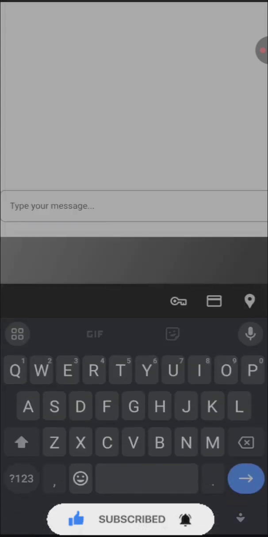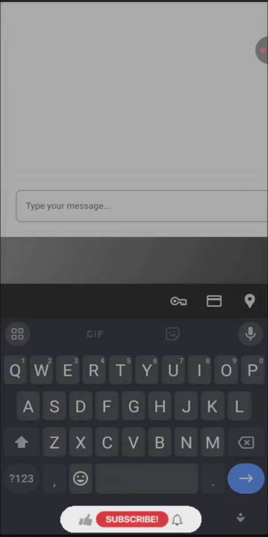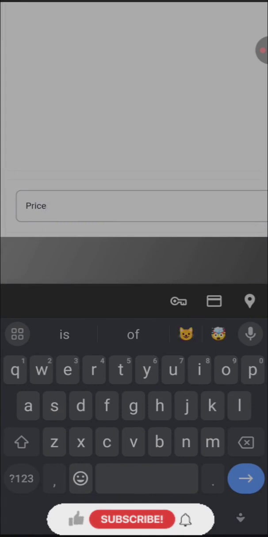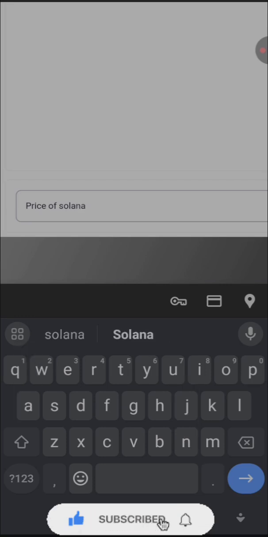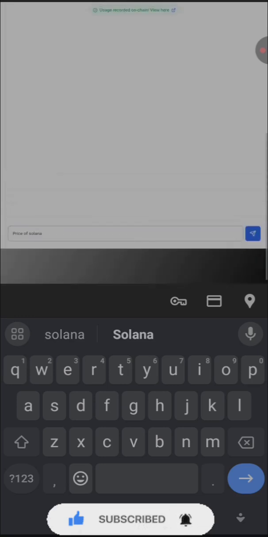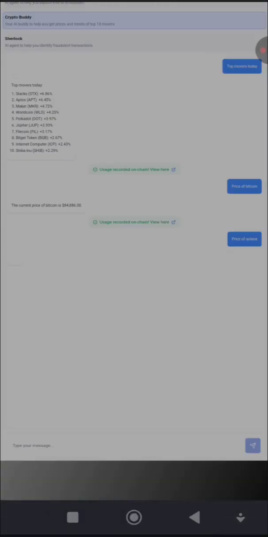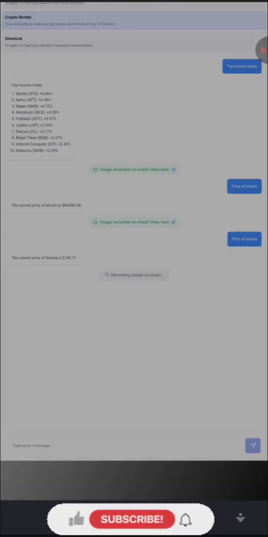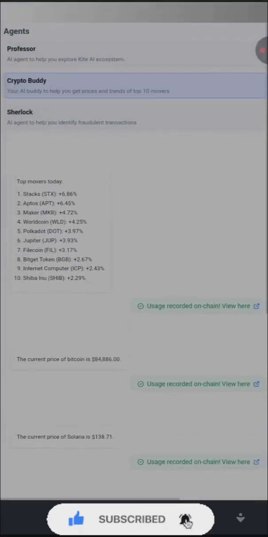Now if I want to check the price of Solana and I'm not sure, I can also come here and type price of Solana, and I'll click on this blue button. It will take some seconds to load and give me the answer. So that is how you earn some points. You just interact with the robot.